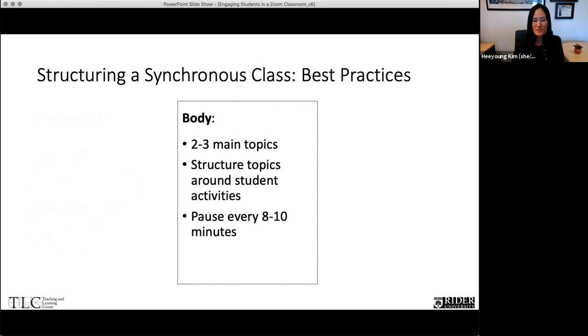Also, with the two or three topics that you're going to deliver or discuss or give them active engagement with, make sure that you pause or check on students' understanding and progress every 8 to 10 minutes, because attention span in the Zoom classroom is way less than in the face-to-face classroom. In the in-person classroom, you could go ahead and lecture 20 minutes and then give students an activity or engagement. But in the Zoom classroom, they're not going to be focused for 15 minutes.